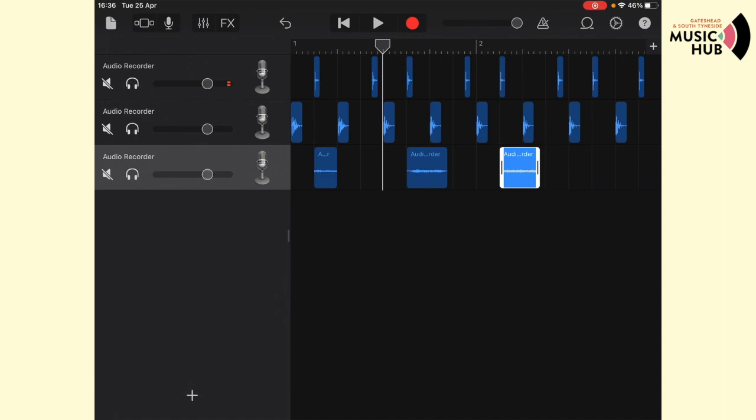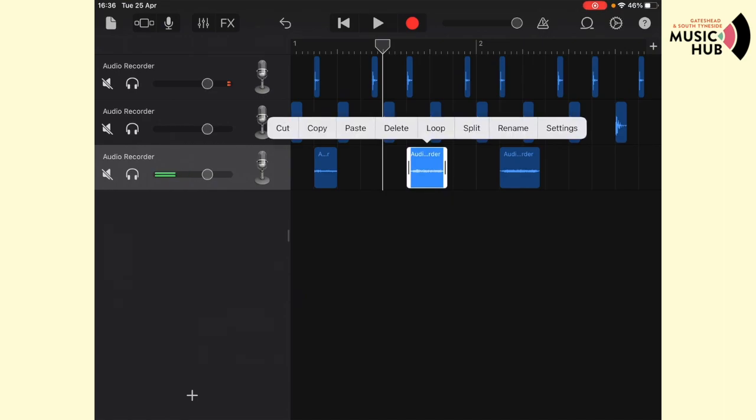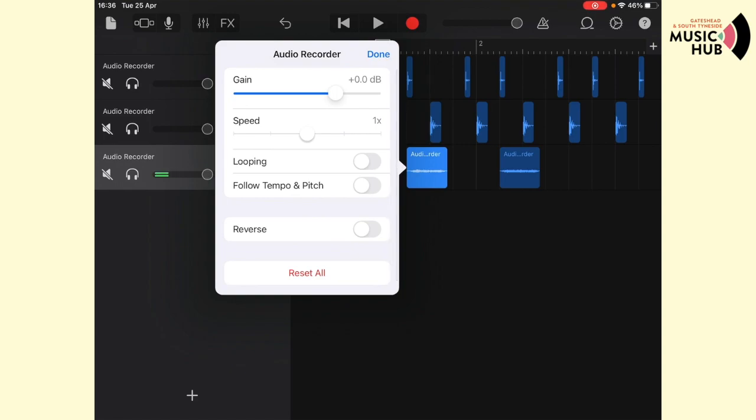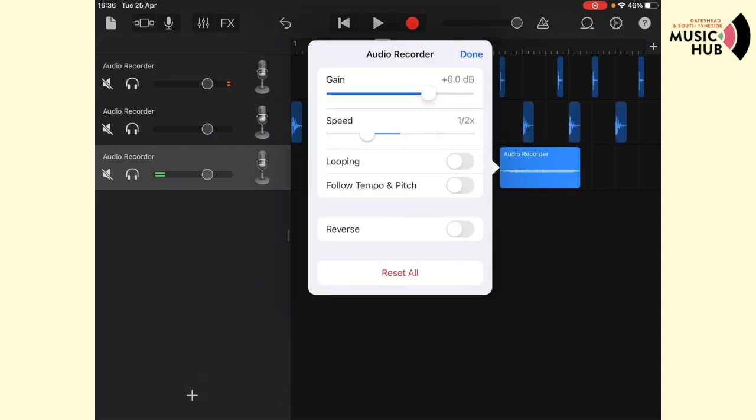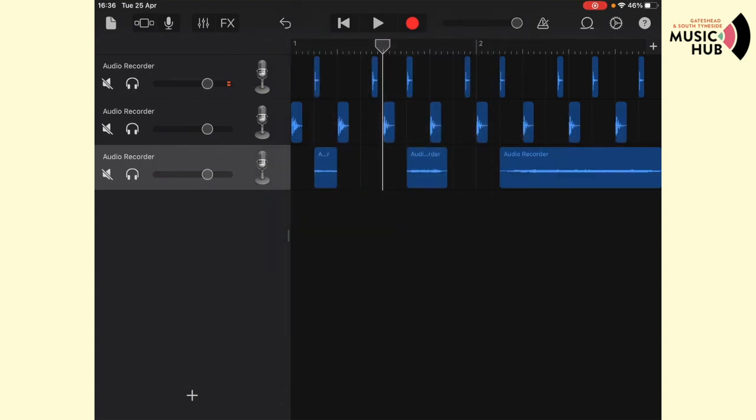You can also do fun things by double tapping. And if you go into settings, you can click reverse. You can also double tap, go into settings, and you could change the speed to slow it down. And then we can hear how that sounds.